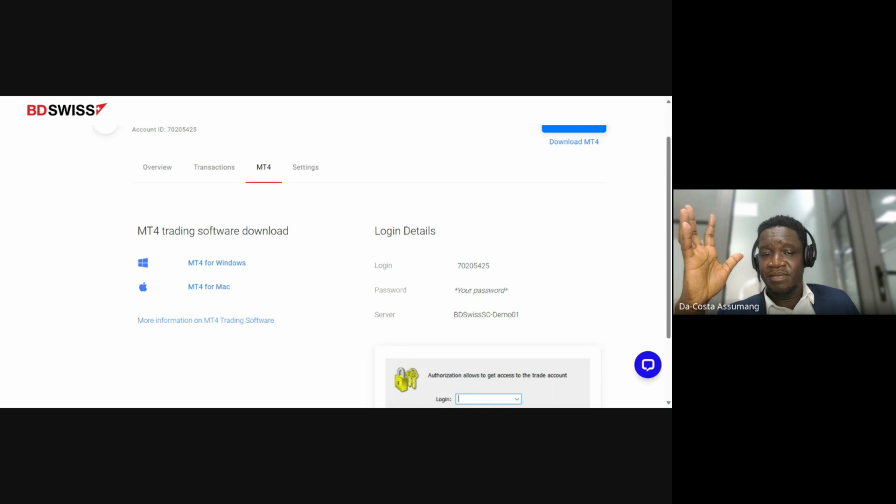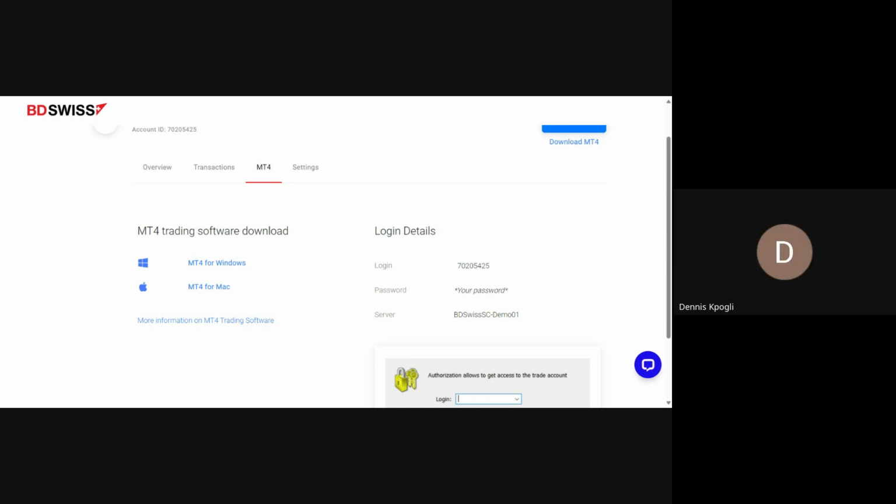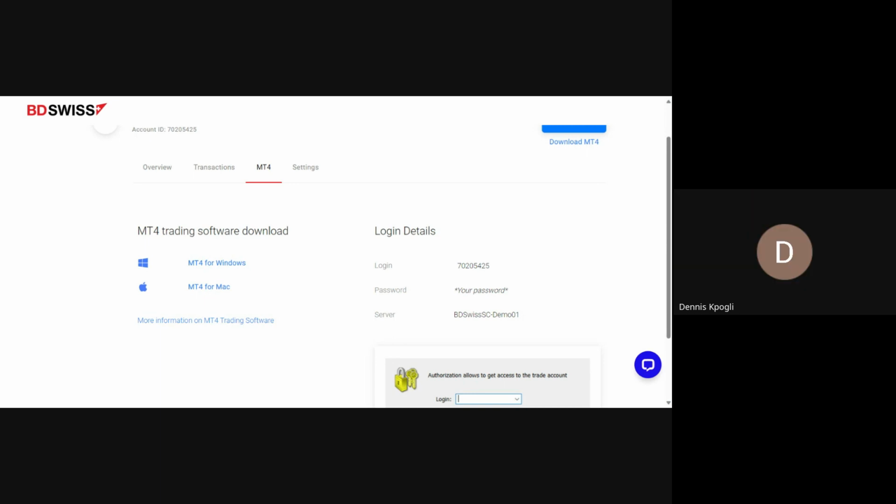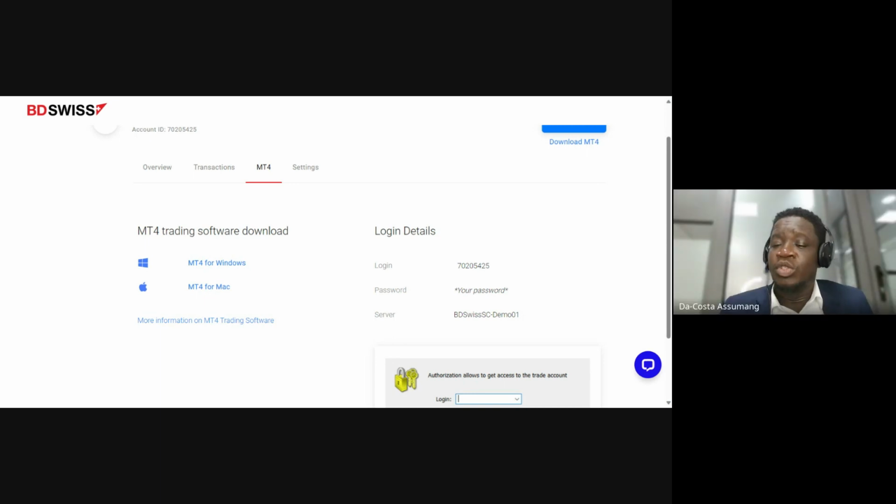Okay. Yes. In the BD Swiss app, I don't know, is the lot size also there? Yes, you type in the lot size, which we'll delve into maybe tomorrow. Okay, but this is just for the MT4, for you to have a fair idea later.